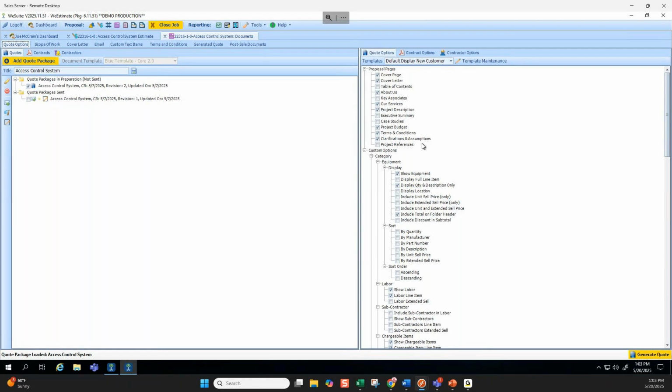So I'm going to go ahead and start with the quote packages. Now, for this particular job, I've already sent a quote package. So revision 1 has already been sent, and I'm working on revision 2. When you see quote packages in preparation not sent and quote packages sent, these are ones that have been sent out to a customer, and anything under the quote packages not sent are ones that you are still working on.